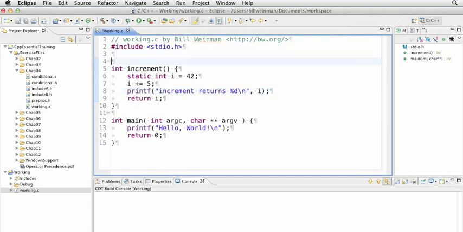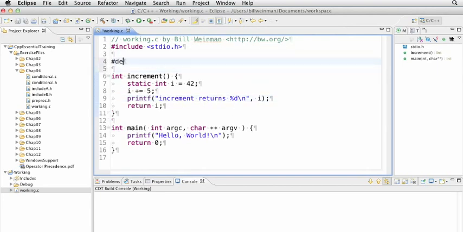Now let's define a macro. And our macro is going to be a very common one called max. And it simply returns the maximum value between two parameters. So we've got a and b. And it returns, if a is greater than b, it'll return a. And otherwise, it'll return b. And I'm going to go ahead and put these in parentheses because that's always a good idea to do. A in parentheses and b in parentheses. There we go. So that's our macro.